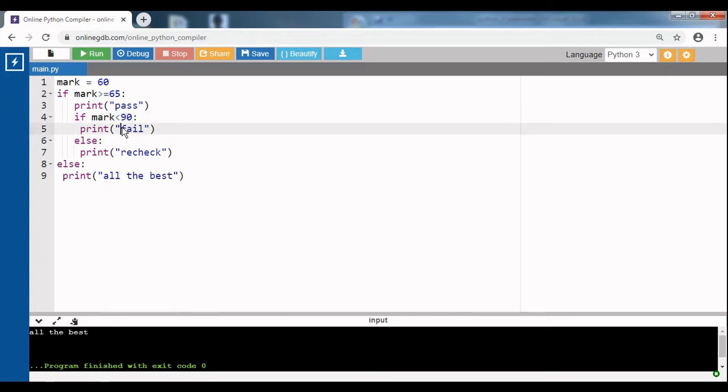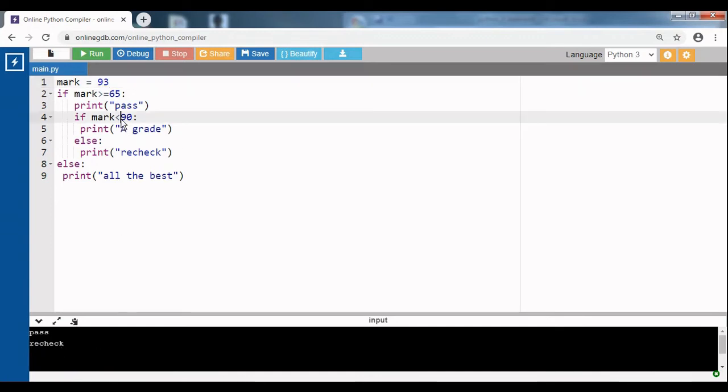Let me assign here 90 and let me change it as A grade. Okay, and then I have to give mark here as 93. So pass. Let me change here also to greater than 90 if I want A grade to be displayed. Okay, pass and A grade.